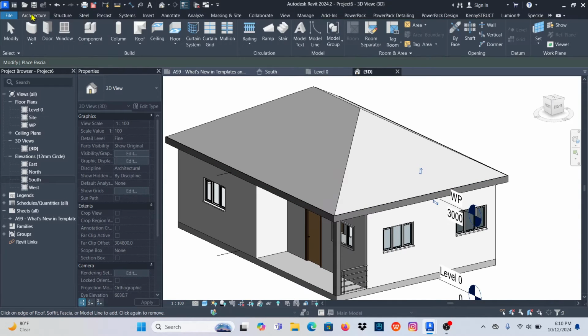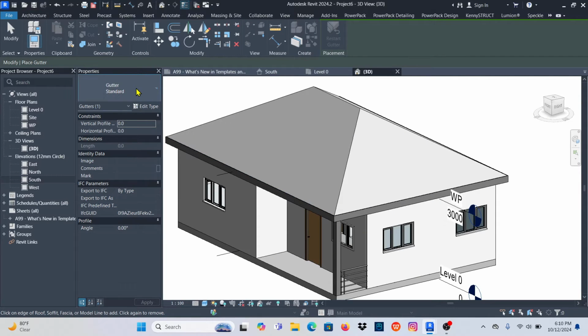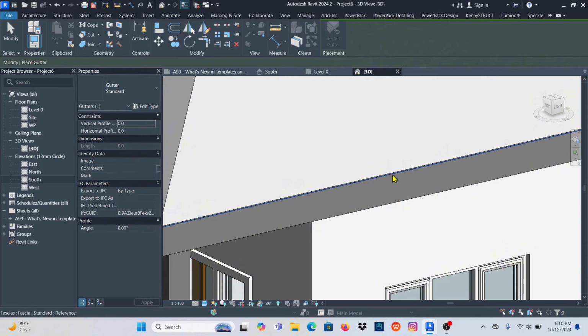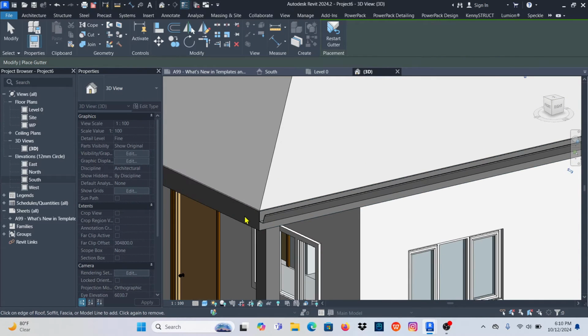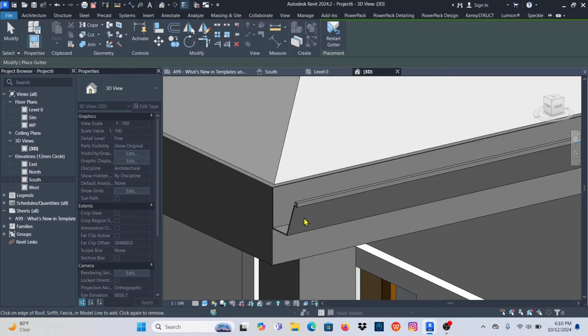To add the gutter, you can just go there, go to the roof, and let me pick the gutter, and now go to the properties. We have the standard one, and now I can just pick it like that. You see that we have the gutter there. It's picking this one as the standard one.